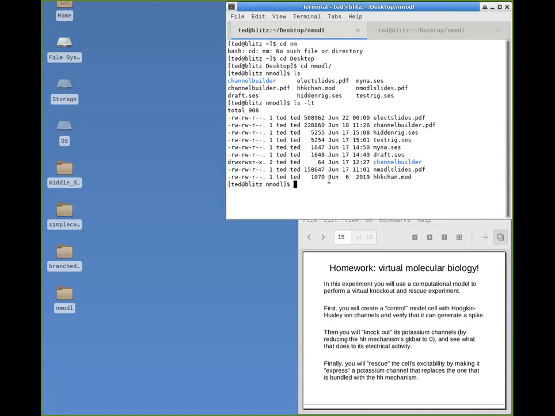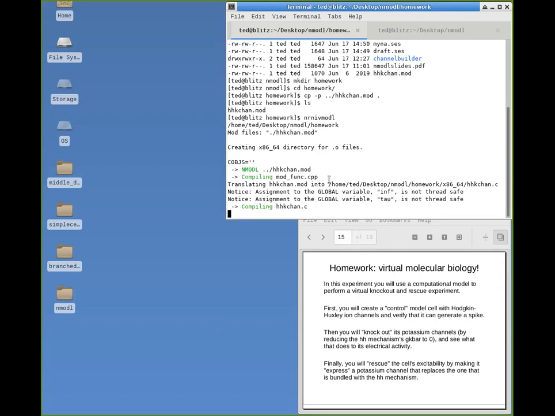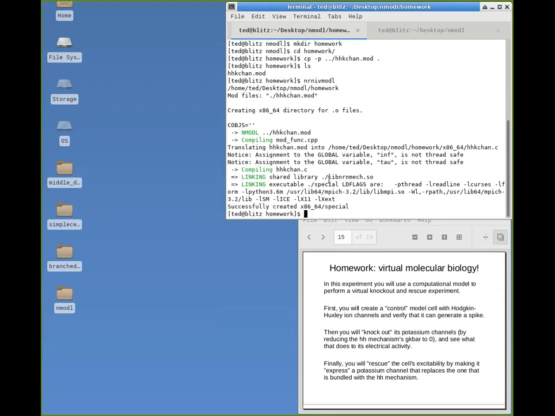So why don't I create a new one? I'll call it homework. And I'll change into that. And I'll copy the hhkchan mod file into this new folder. Okay, and I will compile it. Okay, so we have seen that the compilation was successful.